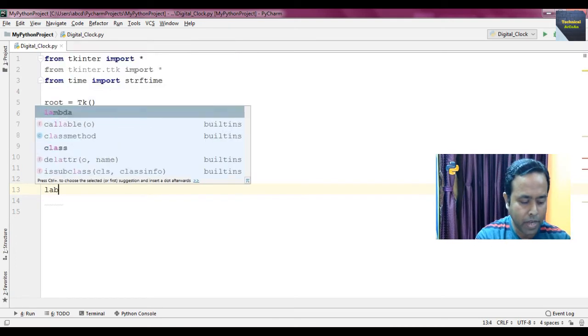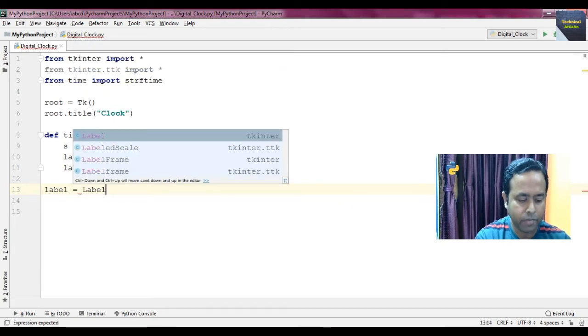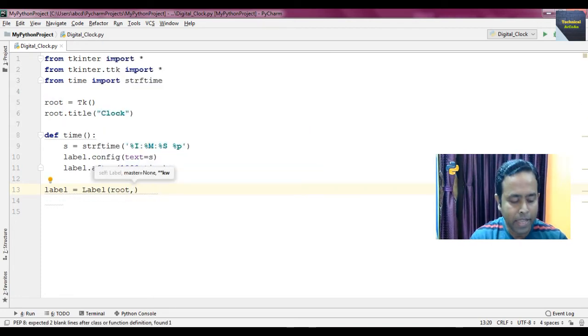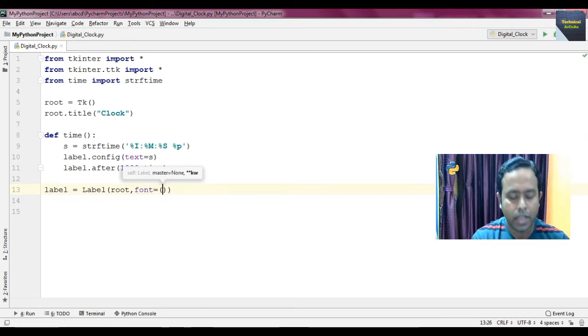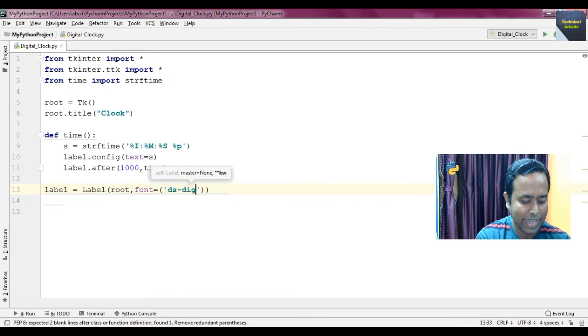At first we write label equal Label, and we are sending some arguments here. At first we write the argument root. Then we write the font, meaning what type of font will display as the clock digits, and also the size of the clock digits. So font equal, and within a single quote, write the type of font: ds-digital.